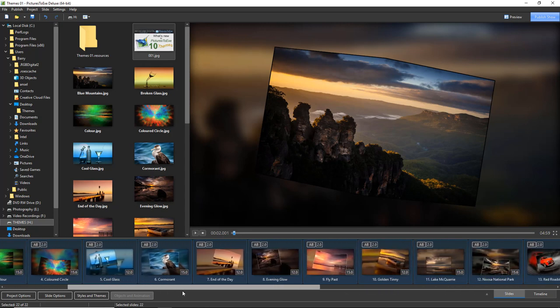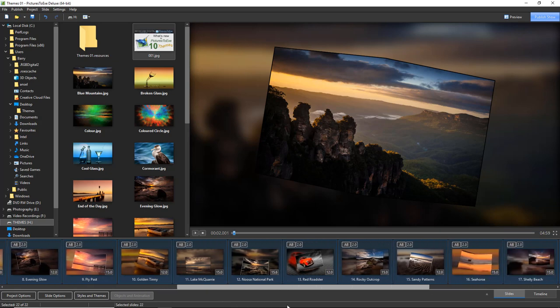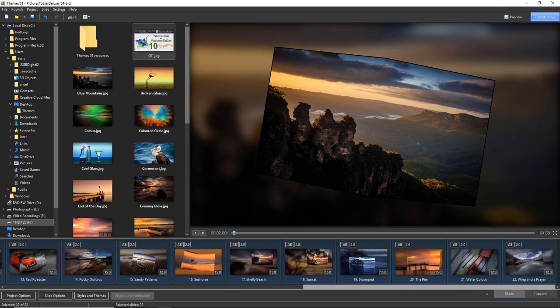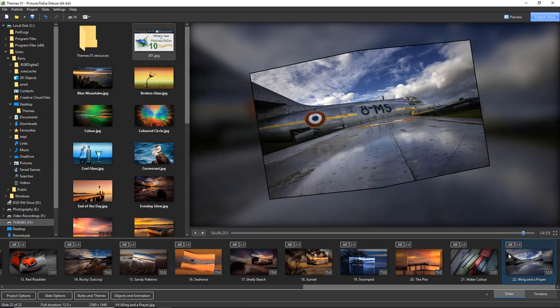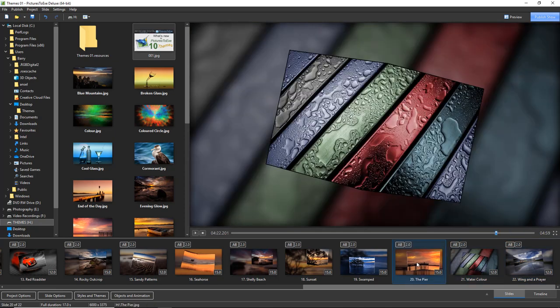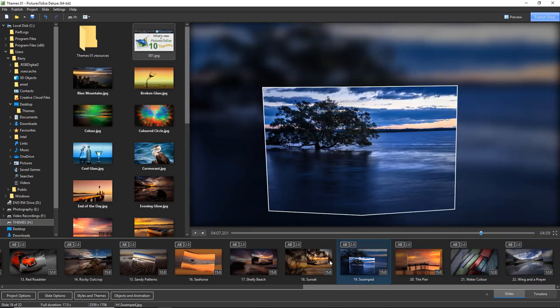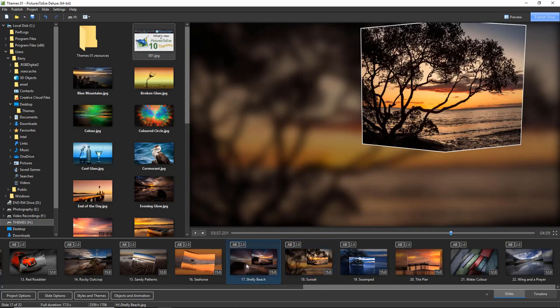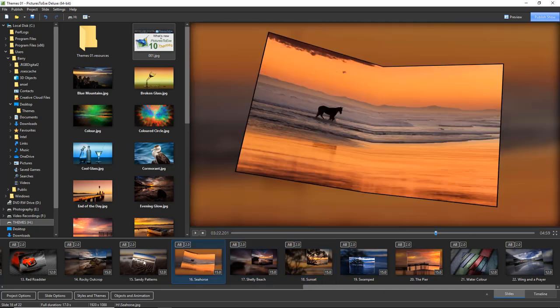Quick scroll down to make sure everything has happened just as we expected it to. And if we just select one or two of them, there we've got a black edge, a white, a white. We've got the random order that we selected.